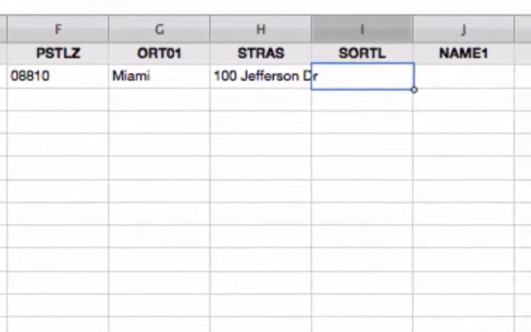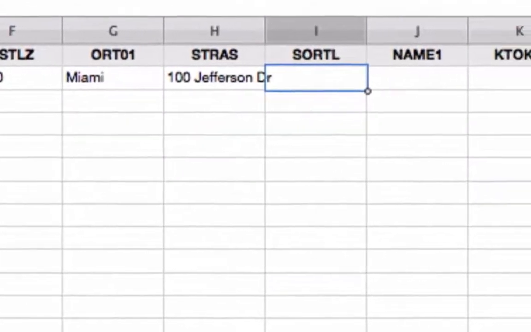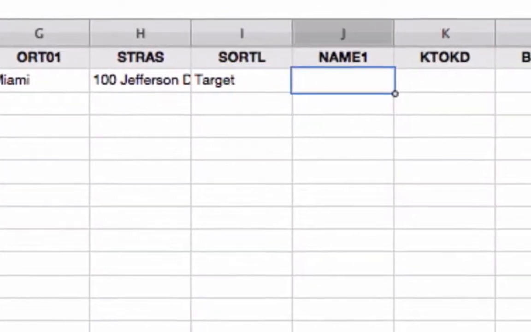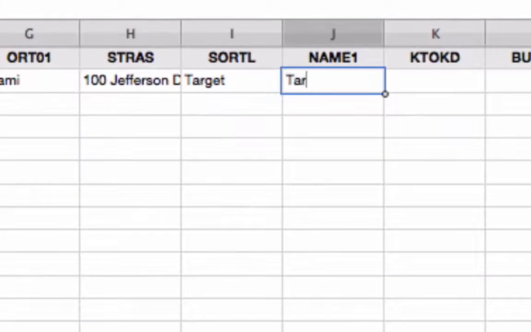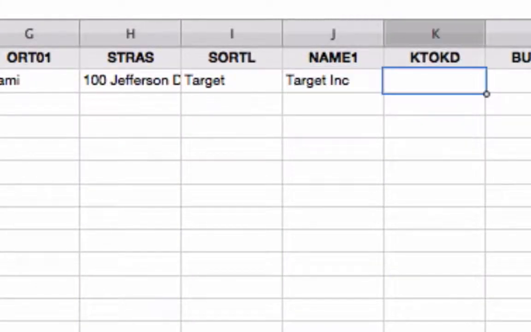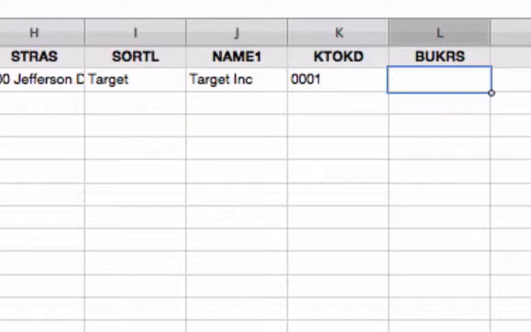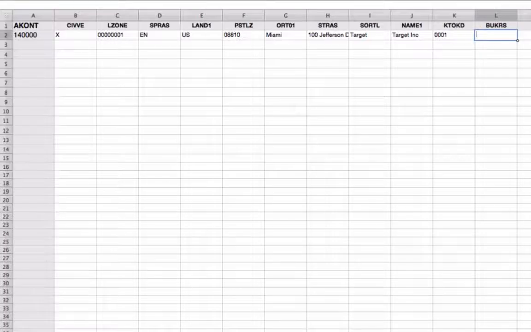SORTL is the search term. The first customer I'm going to create is Target, so I'm going to say Target, and the name is going to be Target Inc. KTOKD is the customer account group, which is a sold-to in our case, so I'm going to put 0001. And BUKRS is the company code. So we are creating customers in the company code 1000.